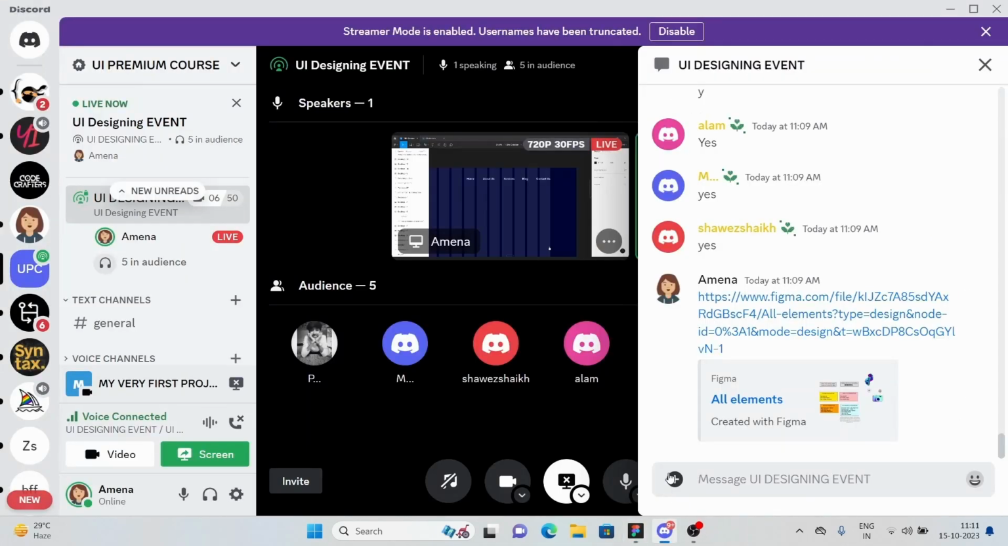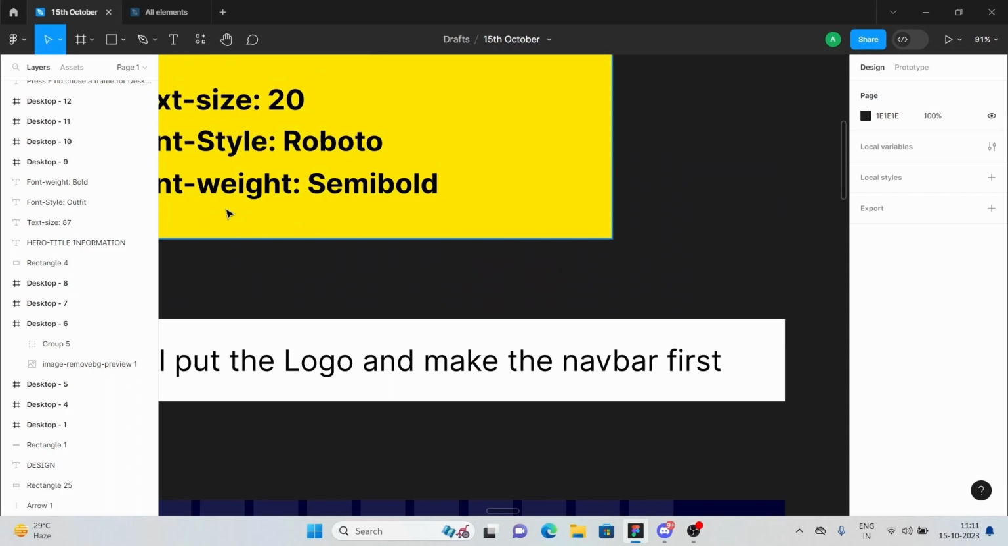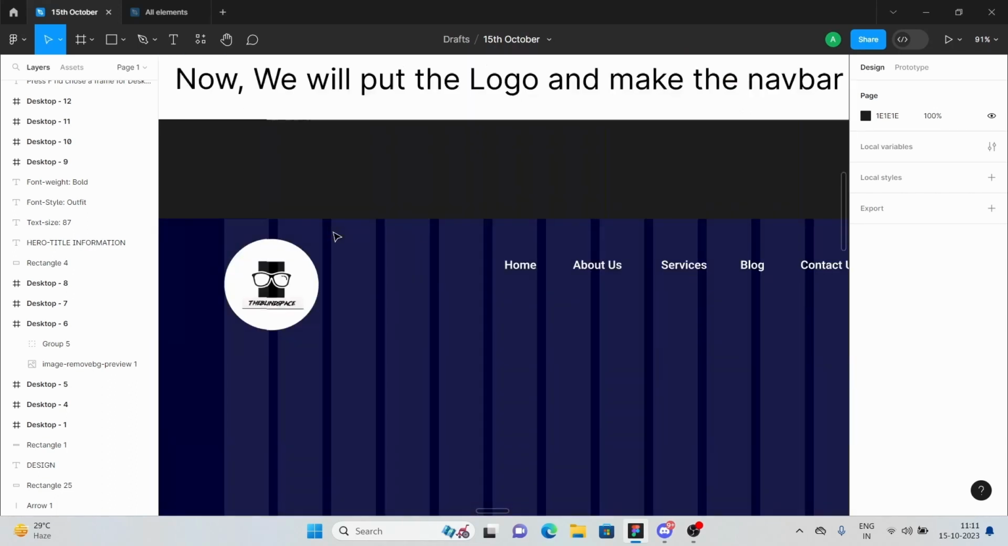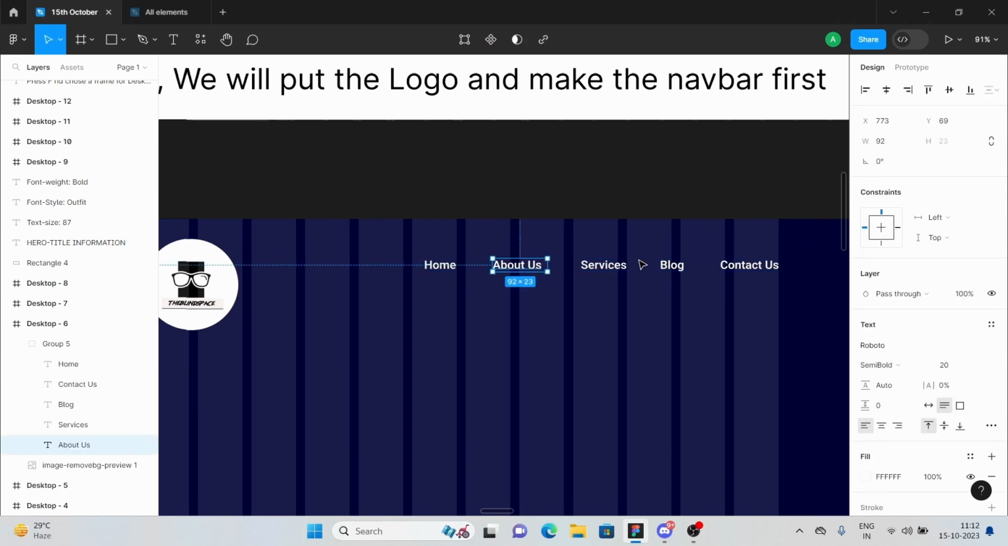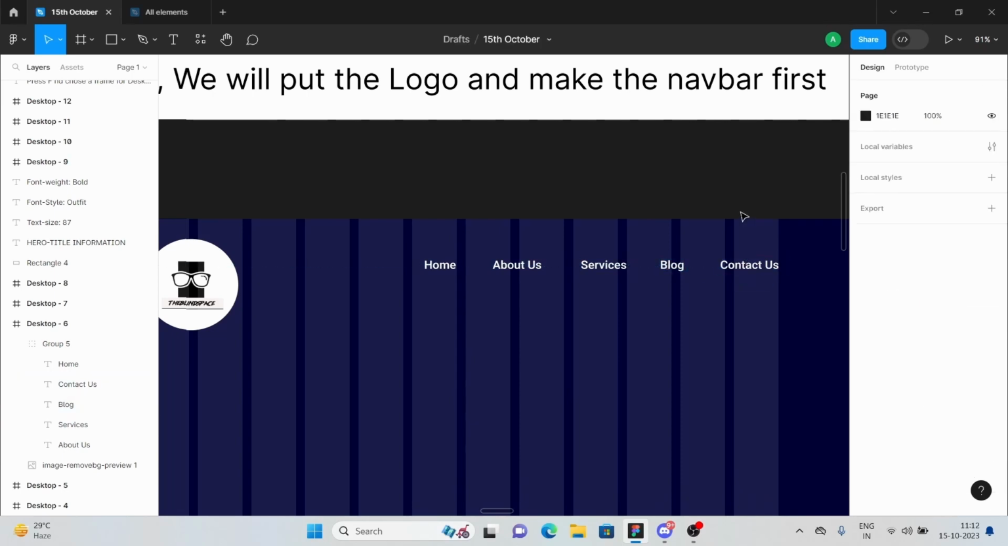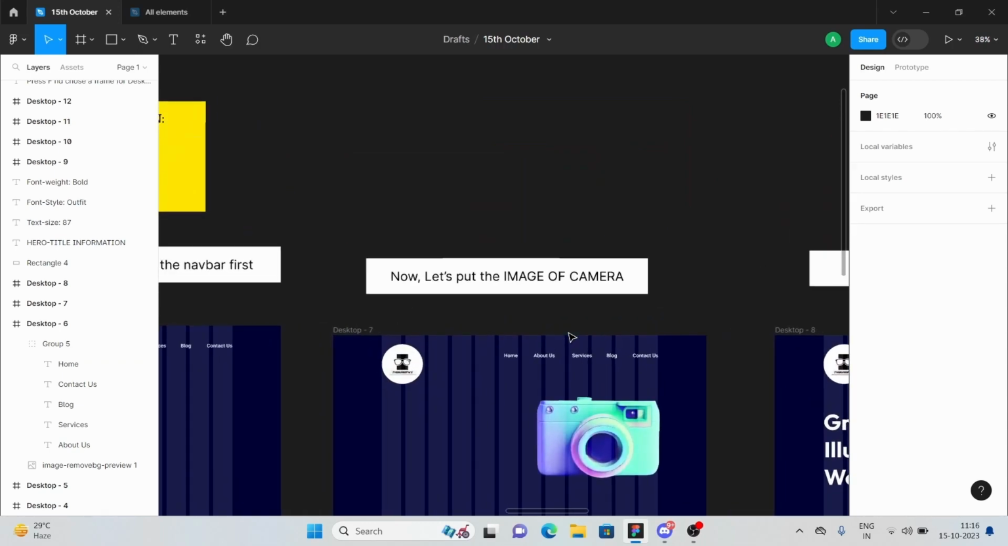Firstly, fill all the information of the nav bar, right? Fill all the information of the nav bar and make the home first, and click alt 4 times, and write here about us, then services, then blog, then contact us, right? Next step, which is also the easiest step I could say.